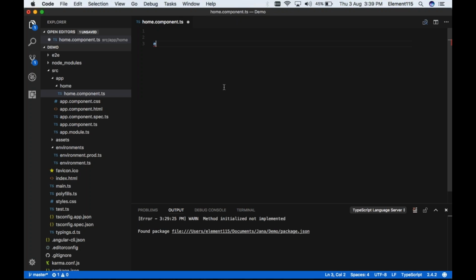I'll write the component class: export class. I'm exporting this because this is a reusable class. If I want to use the same component in any other module, I can do that by doing so. HomeComponent. It is also best practice to keep the component class name ending with Component so that it's easy to maintain. So I created the class, but it's still only a TypeScript class, not a component, because Angular doesn't know that it's a component. We should tell Angular that the class I'm writing is a component.